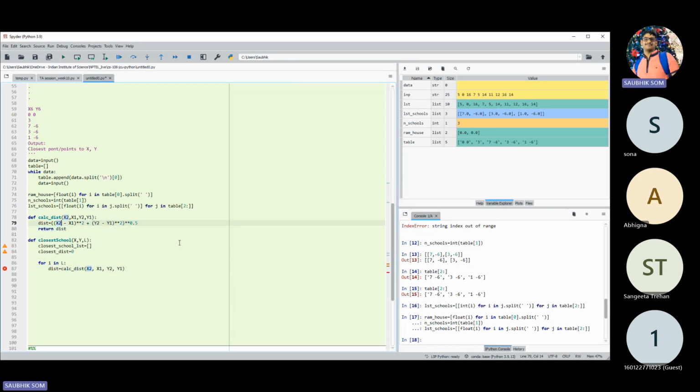So we'll say that x2 minus x1 is equal to y2 minus y1. x2 is Ram's house coordinate, Ram's x coordinate, so that is this x. Then y2 should be Ram's y coordinate. So x and y are done. What is x1 and y1?